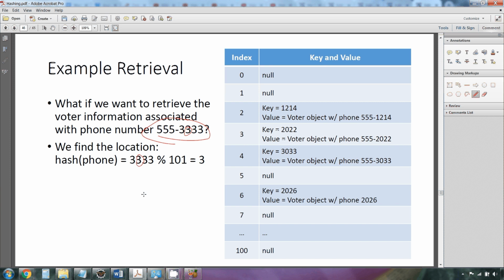Okay, so again, how this works is when you want to get something out of a hash table, you need the key. So I'm saying, okay, I want all the voter information about the voter with phone number 5553033. So what do I do? Well, I first have to hash that key. I'll hash that key, I'll get 3033. Then I take the mod table size and I get location 3. I go to that location. I check the key. Does it match the key I'm looking for? 3033. It does. So there we go. I've found my voter object.